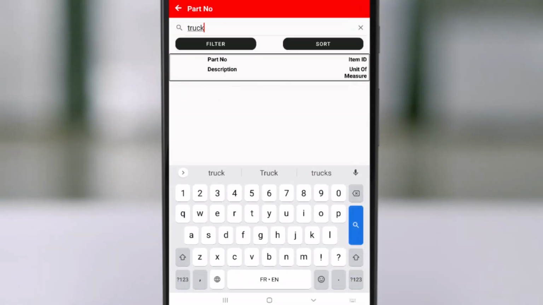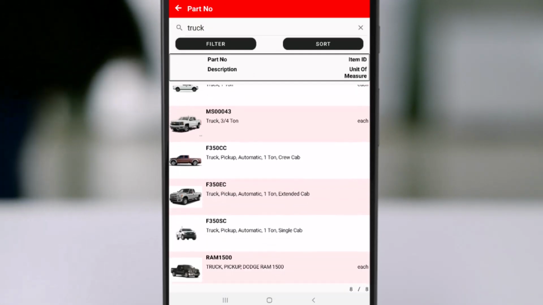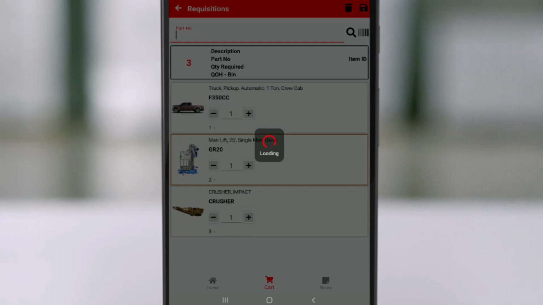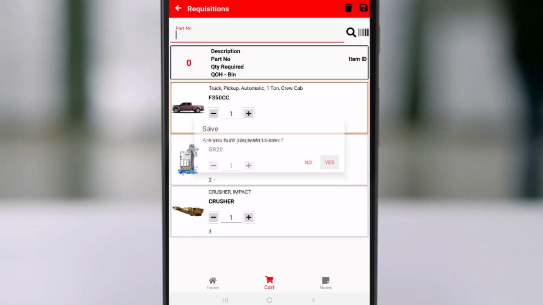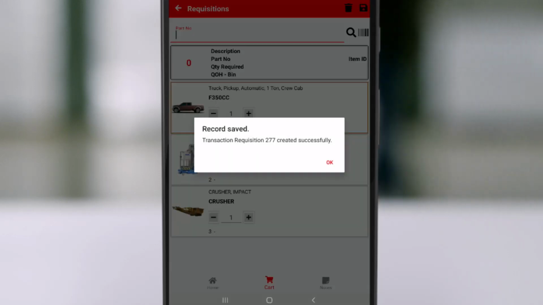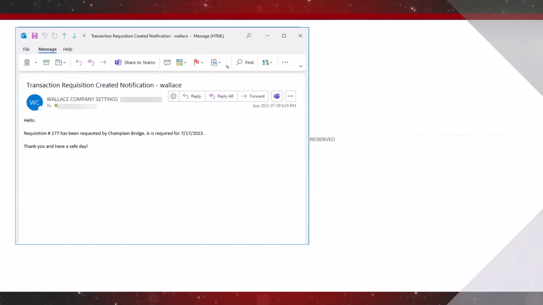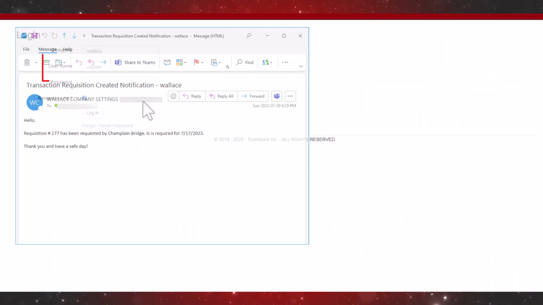Having pictures displayed along with the descriptions helps Ross choose the best vehicle for the site. Ross saves the req when he has selected everything on his list. This triggers a notification email sent to the warehouse containing the req number, requester, and the required date.